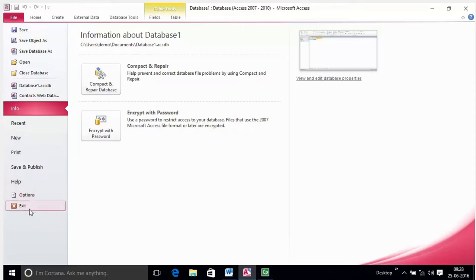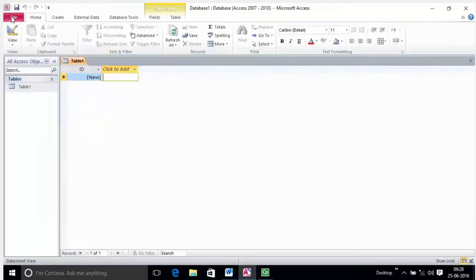User can display the Backstage view at any time by clicking on the File tab on the ribbon. User can exit the Backstage view by pressing the Escape key or by clicking any tab on the ribbon. Creating a new database. A database needs to be created before a table is created in the database.